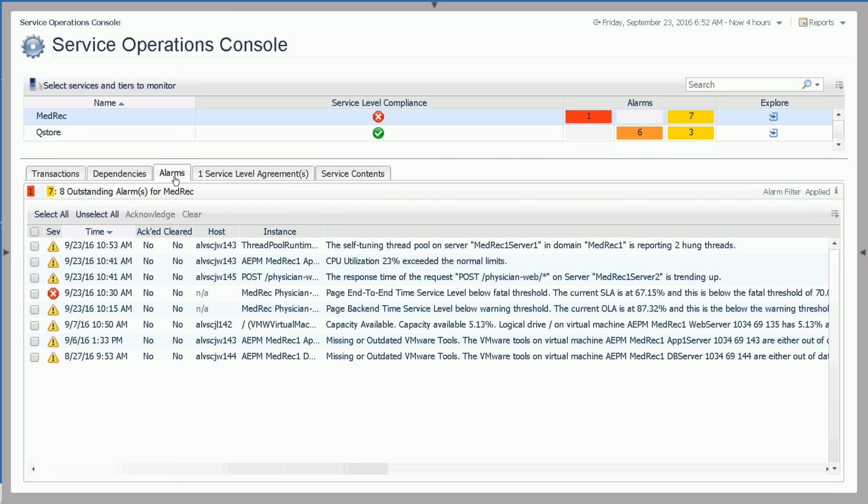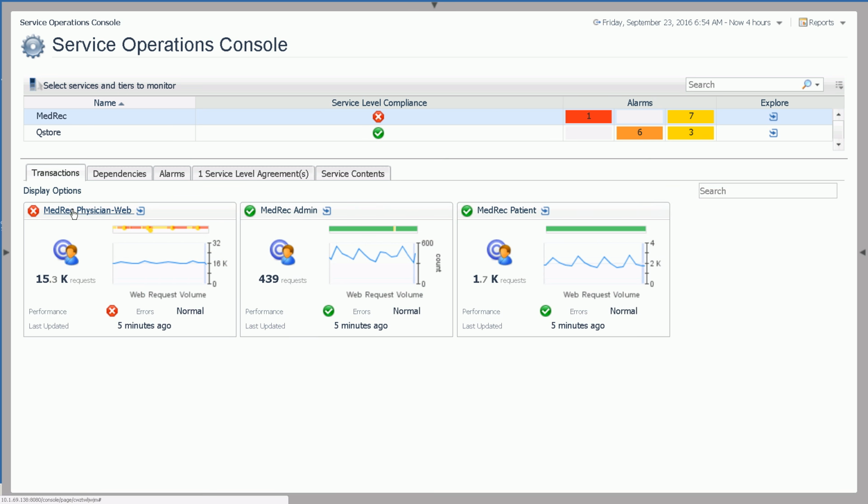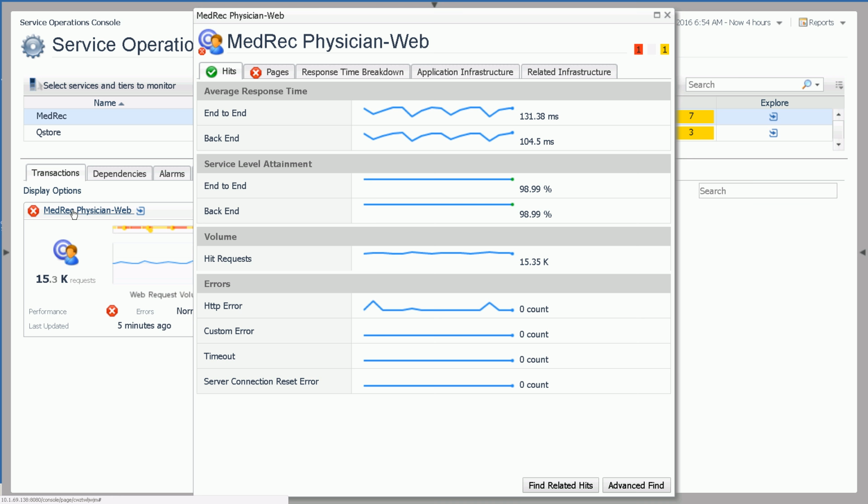There is also a list of alarms for this service. Notice that with Foglight, the alarms are sent directly to the administrators. So database alarms are sent to the DBAs, Java or .NET alarms are sent to the application administrator, and infrastructure alarms are sent directly to the infrastructure administrator. We will now go to the transaction that's having problems and have a look at it.